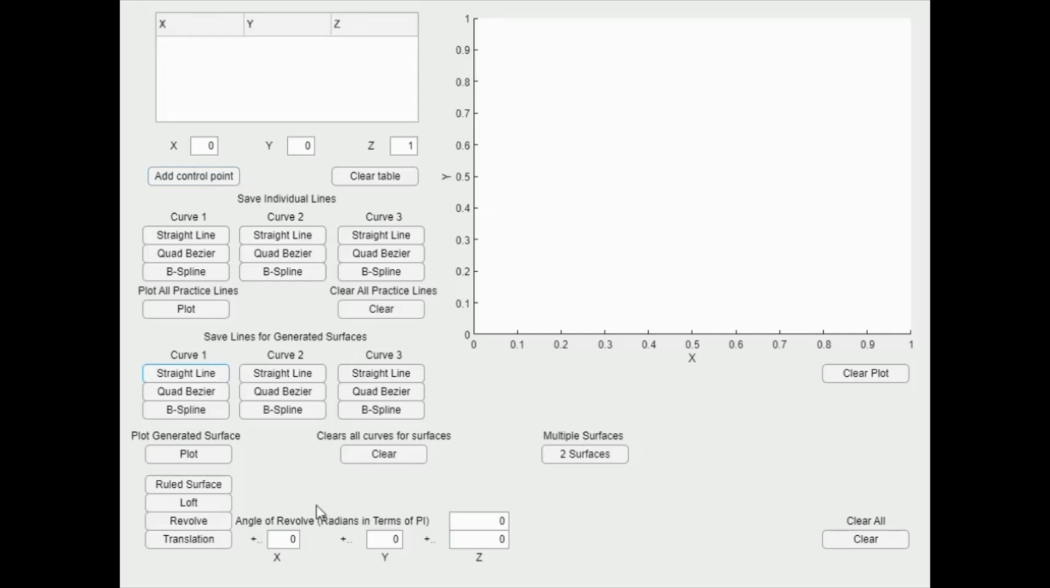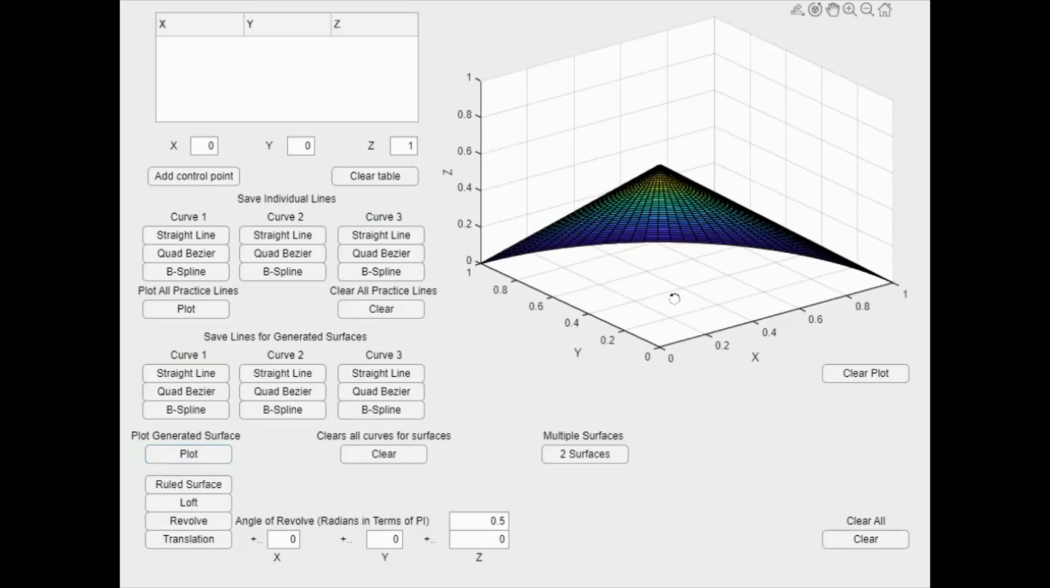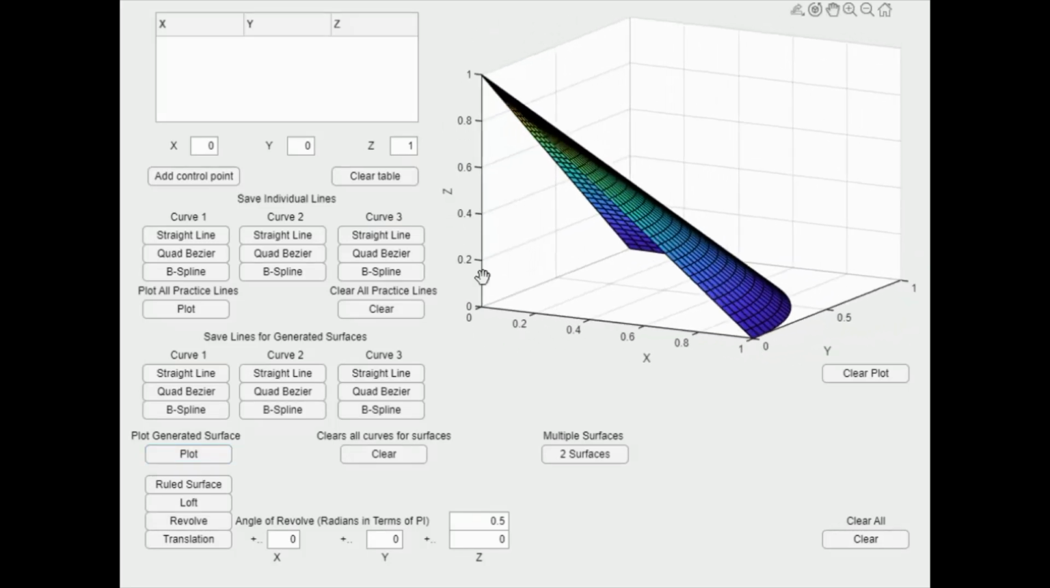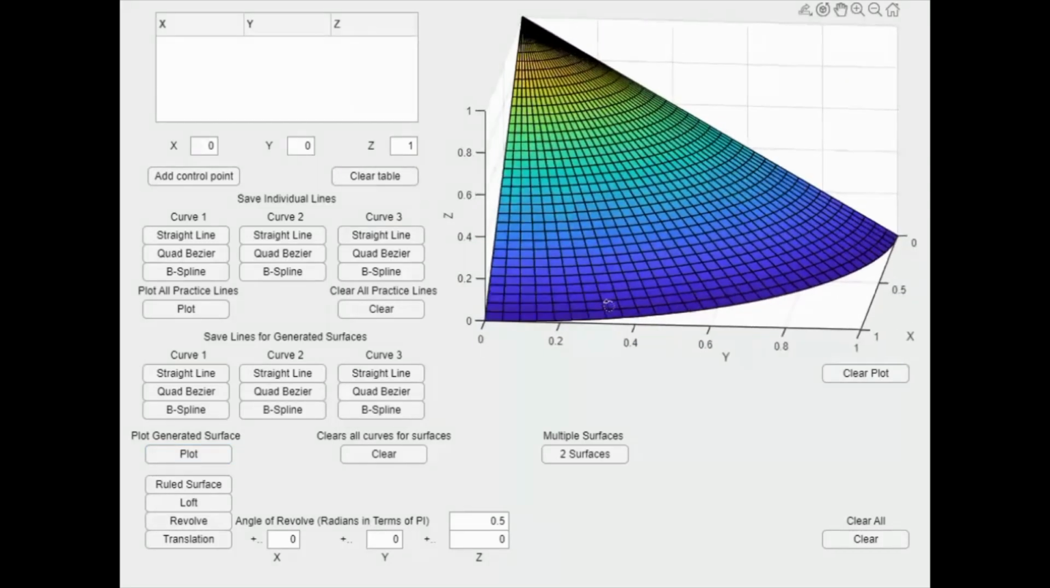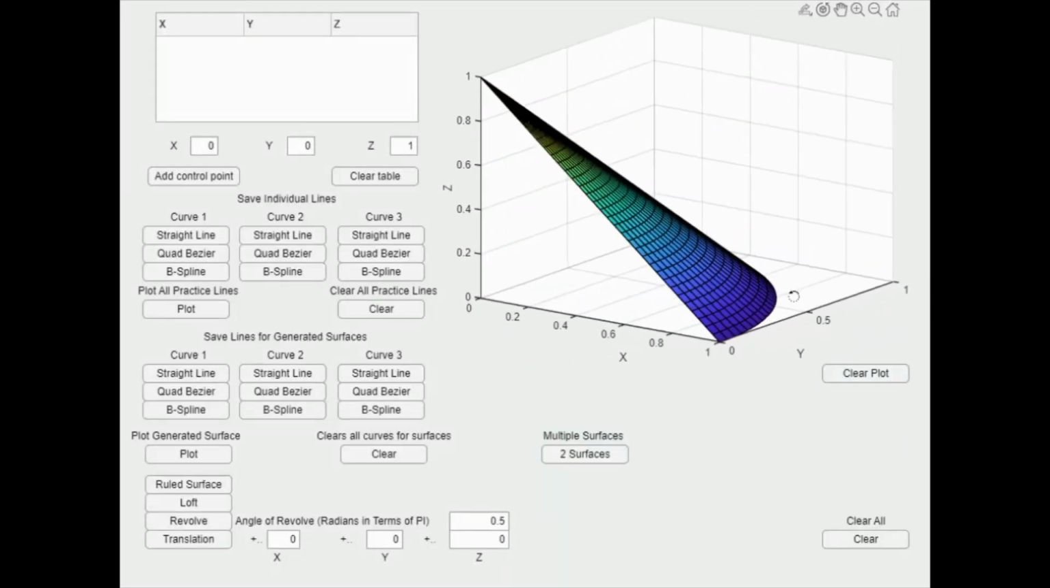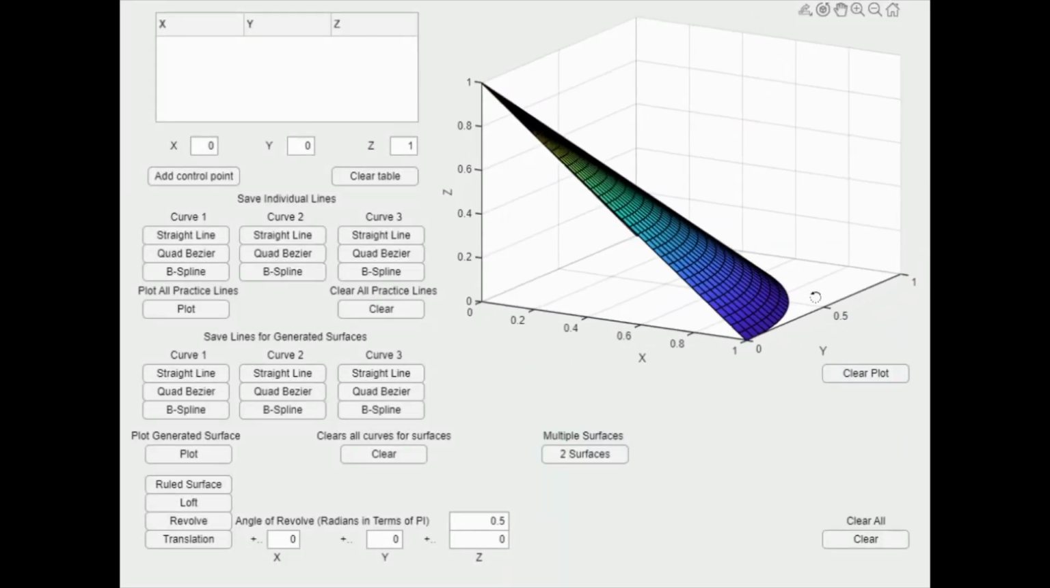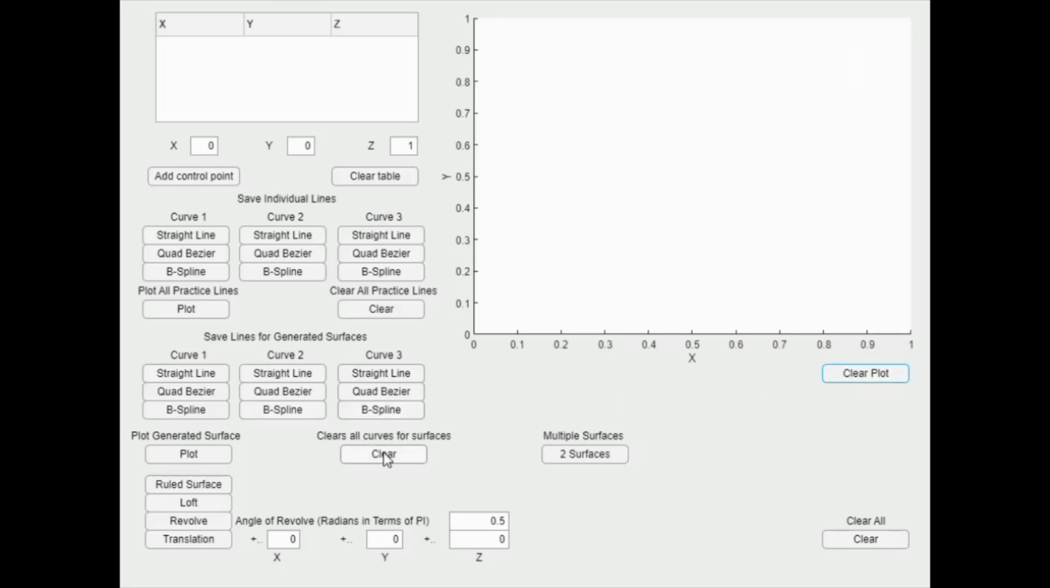Let's go ahead and work with the revolve function here and see what kind of shape we're going to get. As you remember, this is a homework problem in homework 9, and it should plot a quarter cone. Let's go ahead and plot that right now. As you can see, it makes that nice quarter cone shape with the surface, real nice and colorful. Let's go ahead and go back to the rest of our surfaces here. We're going to go ahead and clear that plot as well.